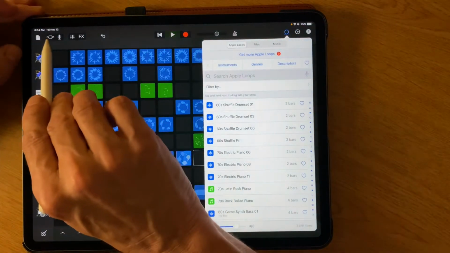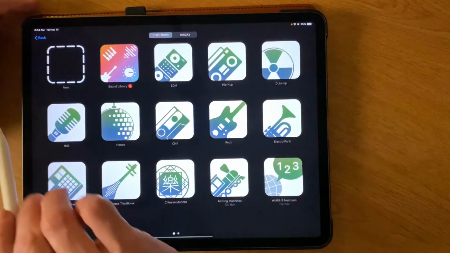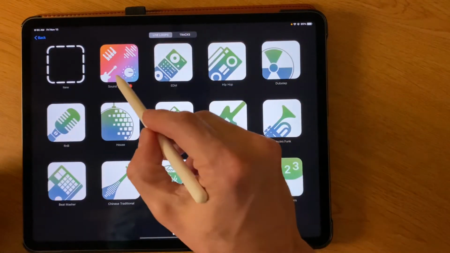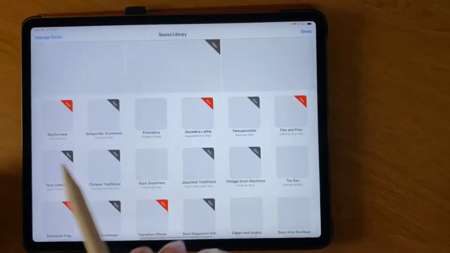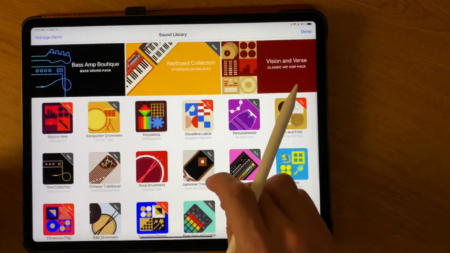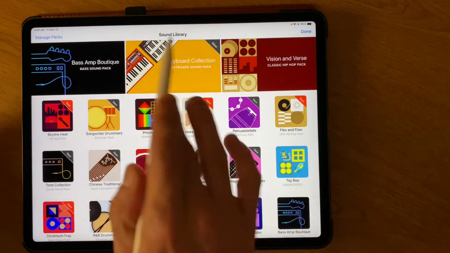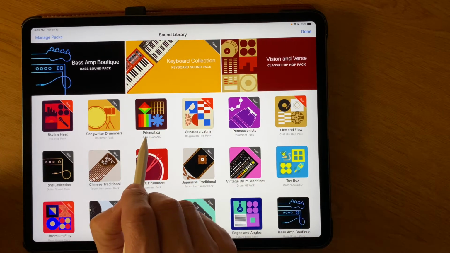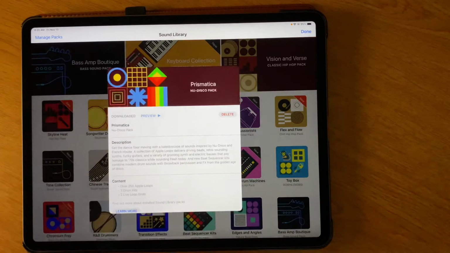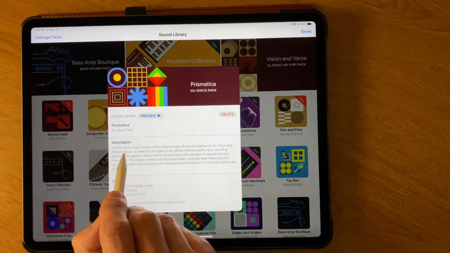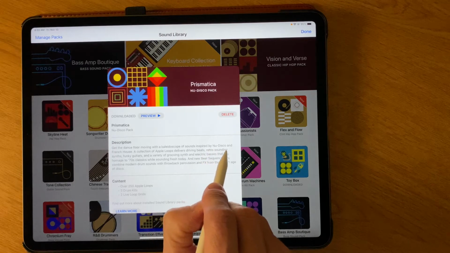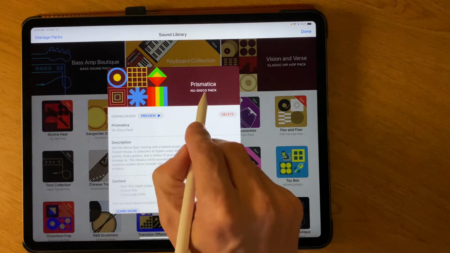Okay. I'm going to click right here to go to my gallery, and I wanted to show you how to add more preset collections. So right here it says sound library. If we click on this, you'll see a number of cool packs in this, what's called the sound library. So here's one I downloaded earlier called Prismatica. If you read the description, it says, get the dance floor moving with this kaleidoscope of sounds inspired by new disco and French house. It's the new disco pack.